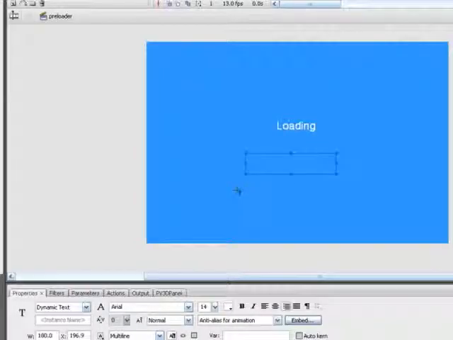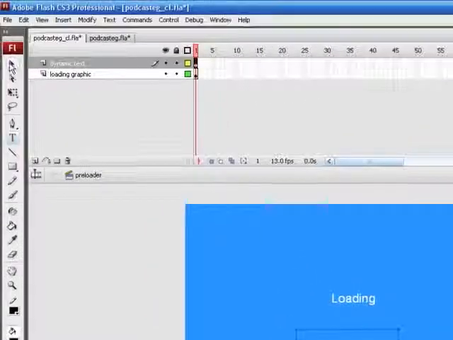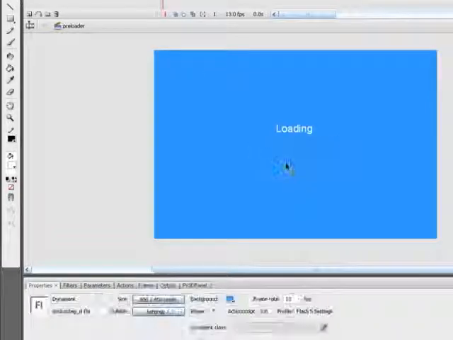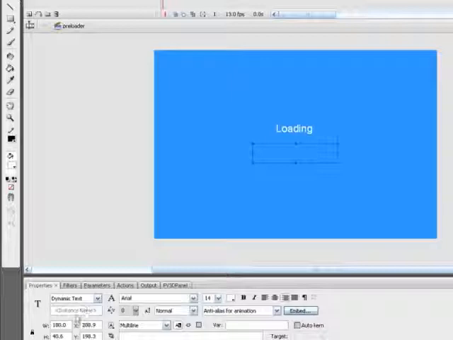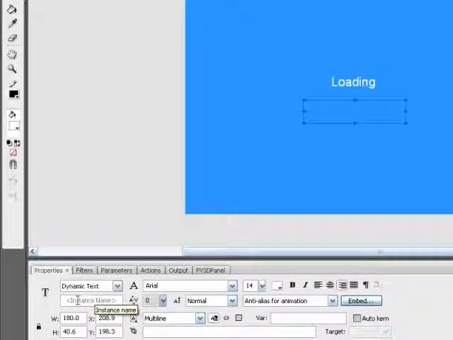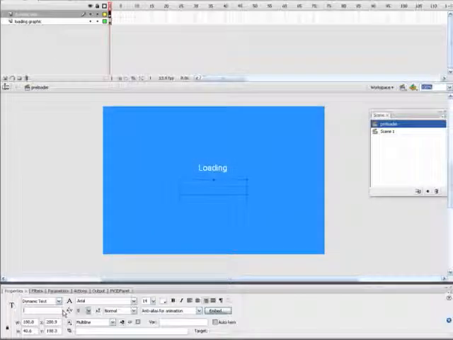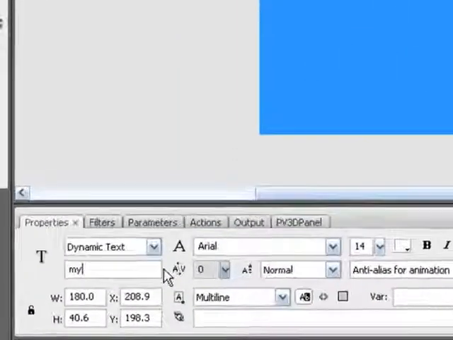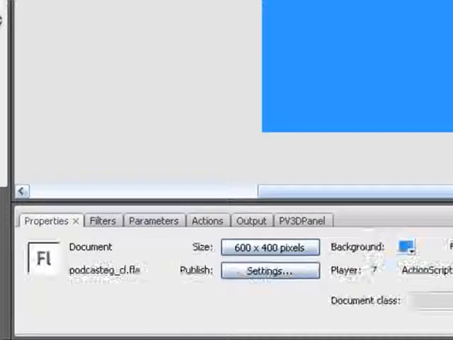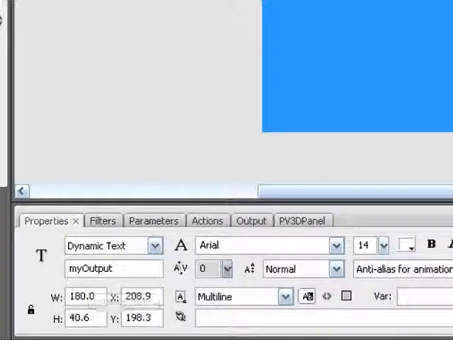shown. So stylistically, to keep it the same, make sure the settings for your dynamic text box are the same as your loading graphic. Now for ActionScript to reference that dynamic text box, we need to give it an instance name. So highlight it there, and underneath the dynamic text option there, in the instance name, click there, and we'll call that my output. Now it has an instance name, my output.